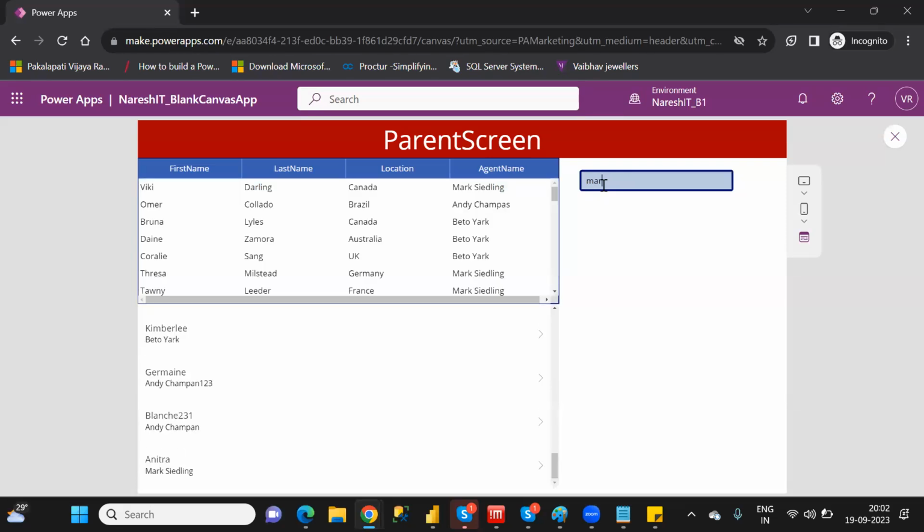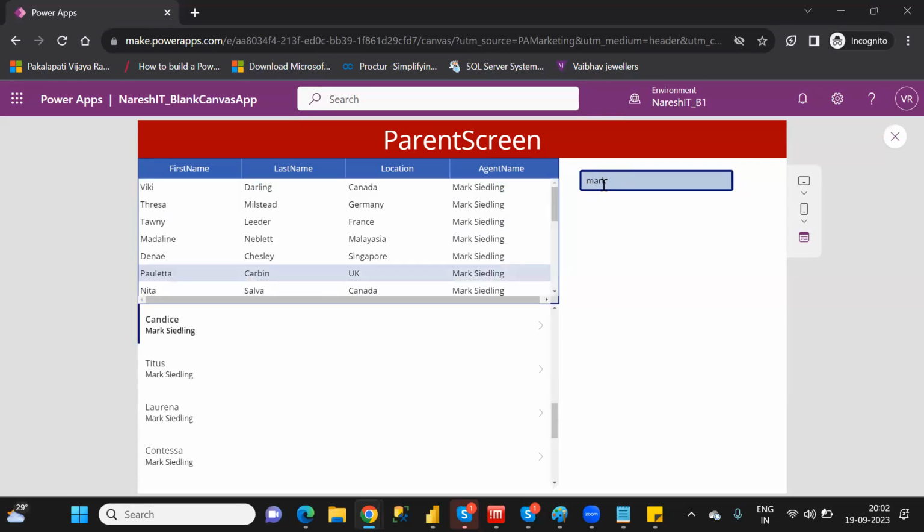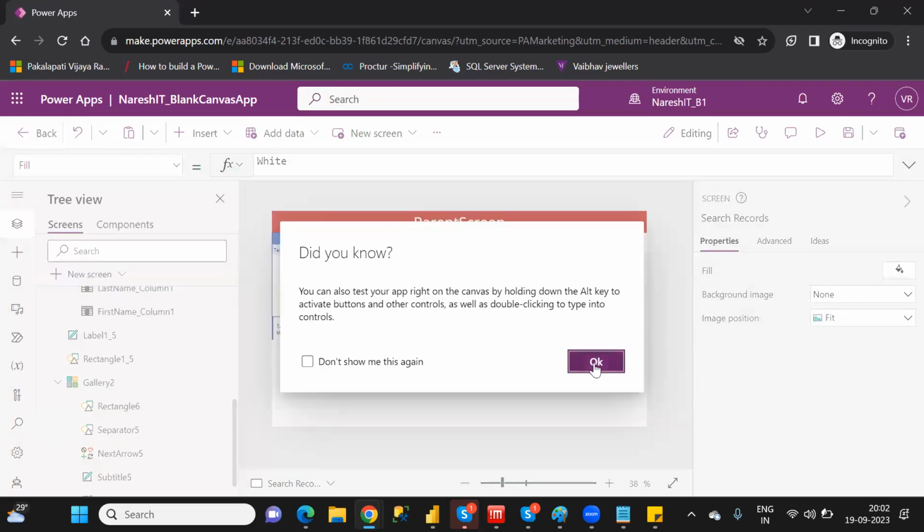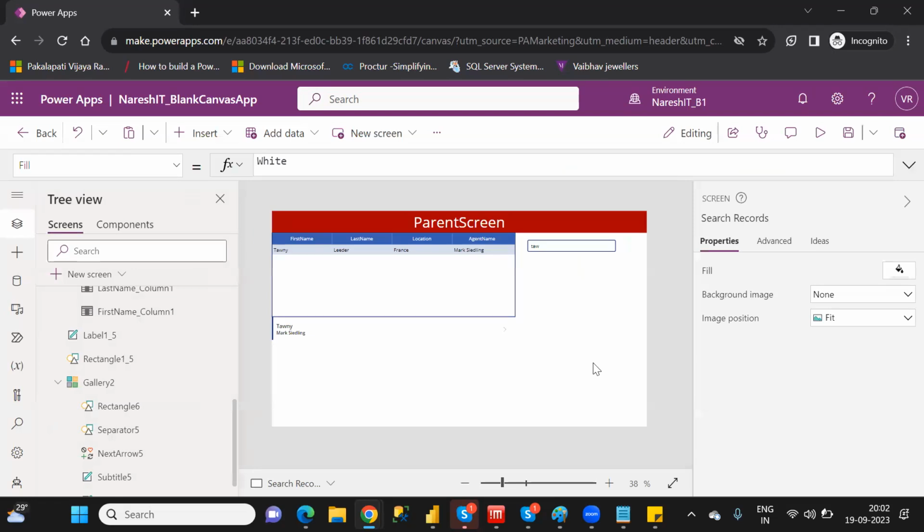Mark. See here. Mark, sibling related. How many records are there? Here also it is displaying. Here also it is. Okay. Not only this one, even if you want to search by first name also. AW. See here, in this one the records are there. In the gallery also, the same records. That means anything we can show by using the search function. Very, very important.